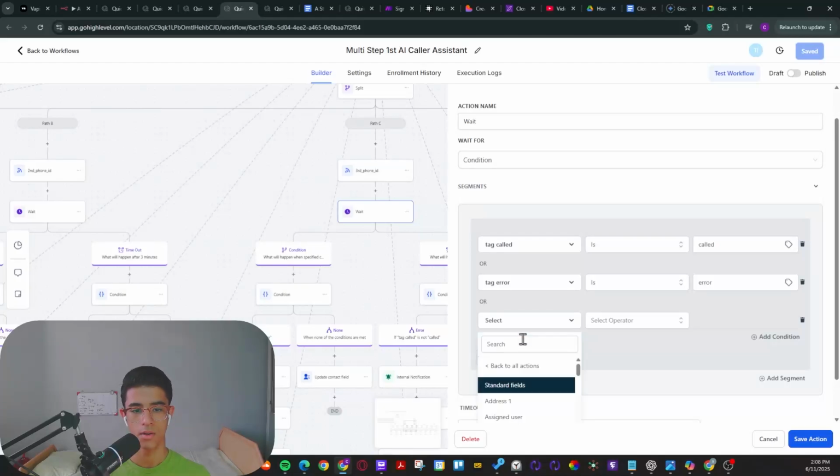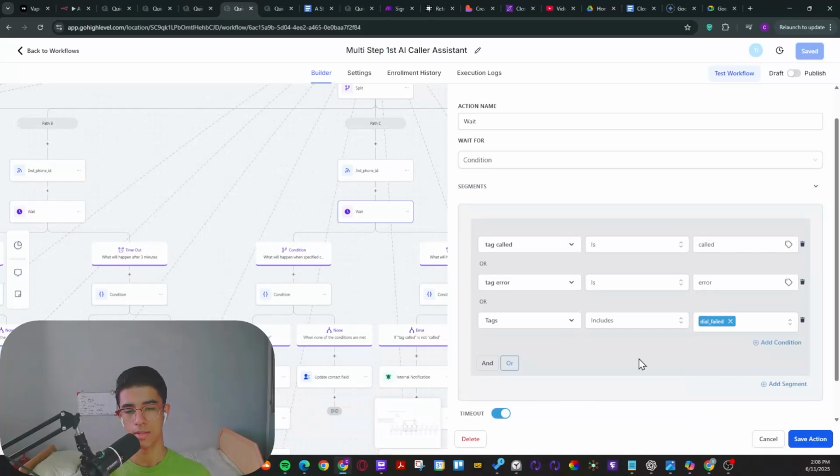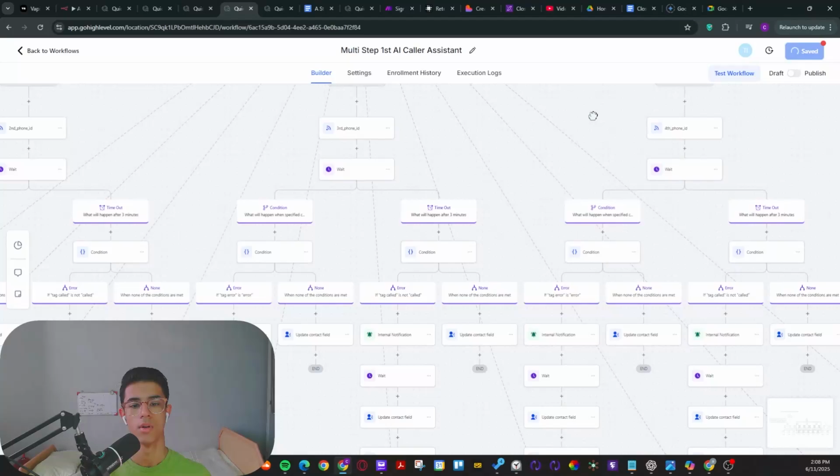And here, what you're going to do is search for tags. You're going to select the tag, includes, dial failed, and that's it. That's the only thing. So you just have to do the same thing for all of these branches. Just like this, you click on save, and boom, you have it ready, and boom, you have it ready also here. So yeah, that's about it.